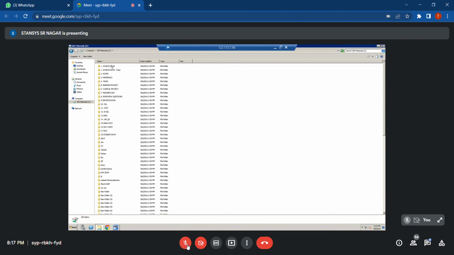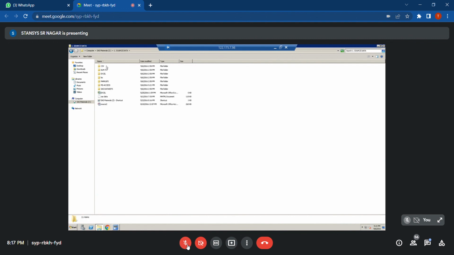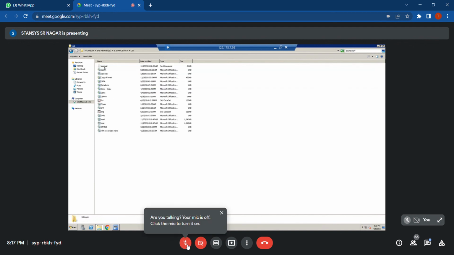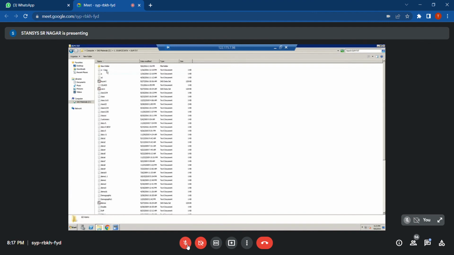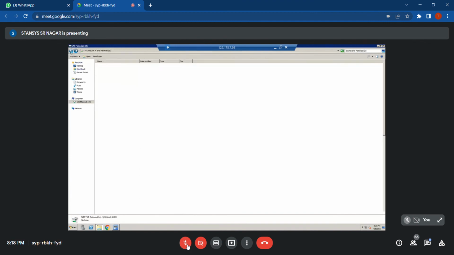Now we have a source data folder. This is the folder where we have some data to practice. Here we have a CSV folder, a text folder with all the text files, Excel, and MS Access, and we have already created data sets. In the CSV folder, we can find so many CSV files. In the same way, in the Excel folder, we can find so many Excel files, and in the text file folder, we can find some text files. So this is the source data for practice.